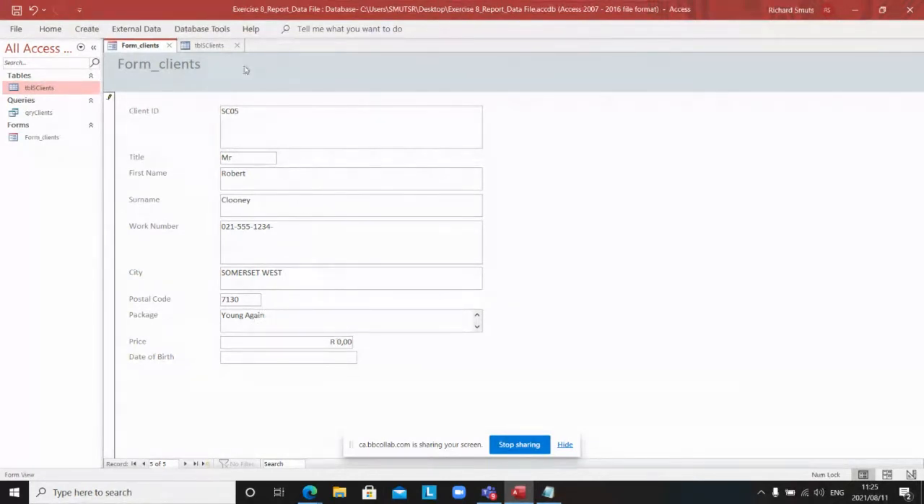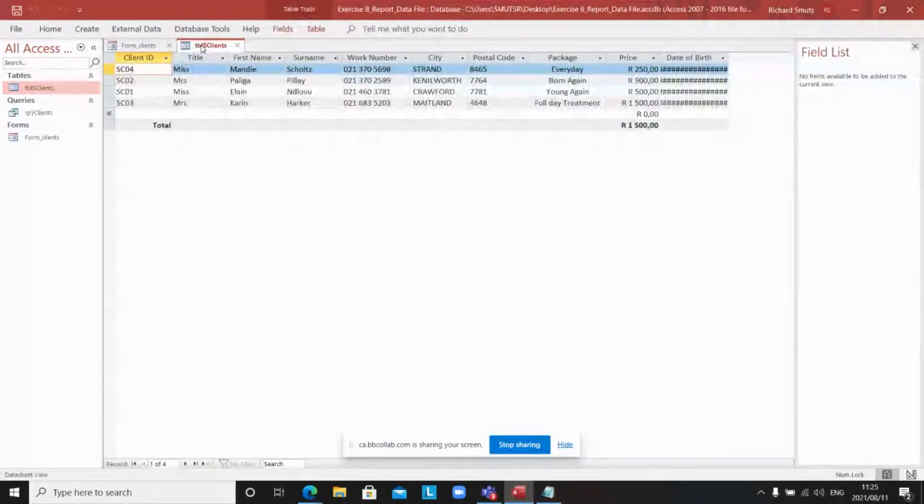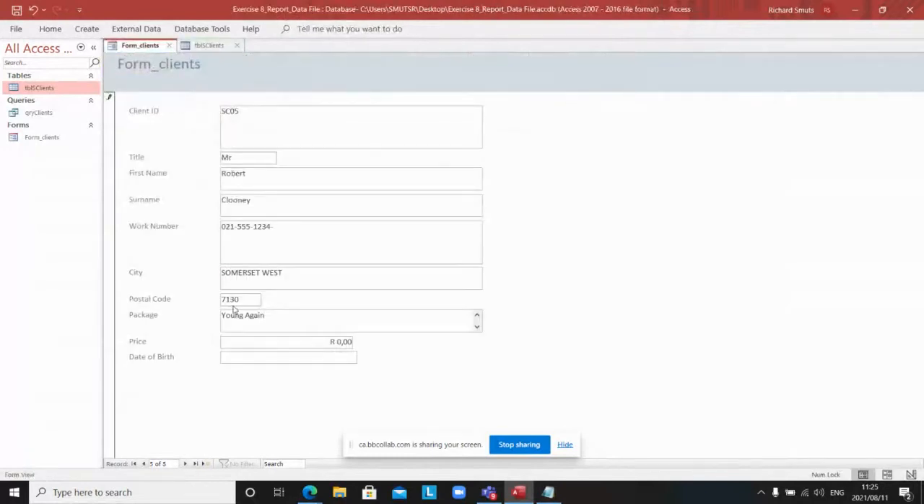And then finally the price. So I would have a look here. Young again is 500 Rand. And this is already formatted to currency, so I do not need to put the Rand in. I had a couple of students getting stuck with the currency field by putting Rand in.